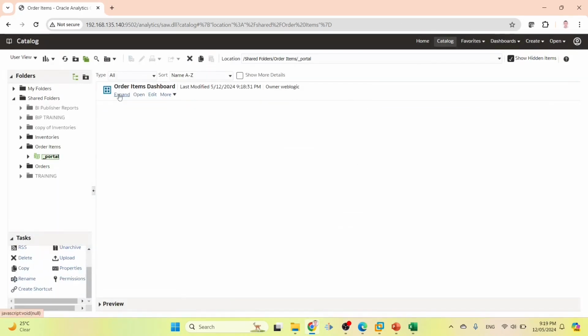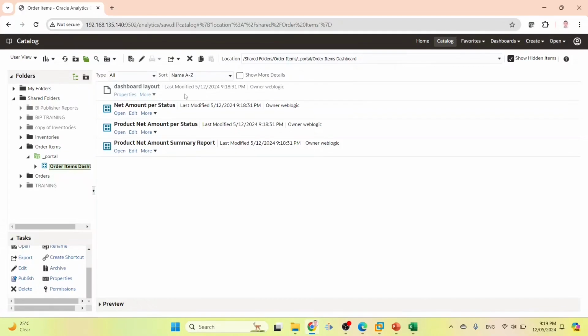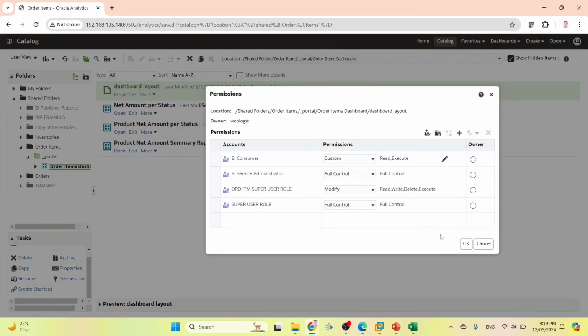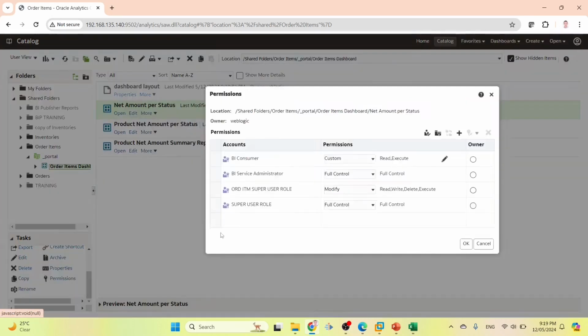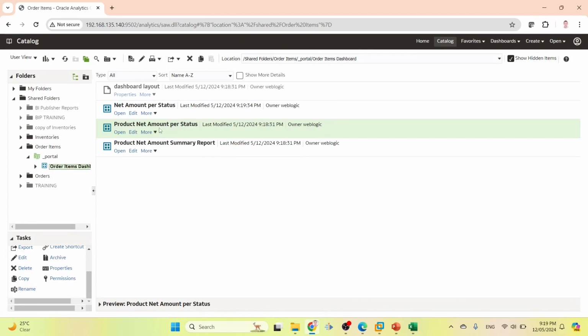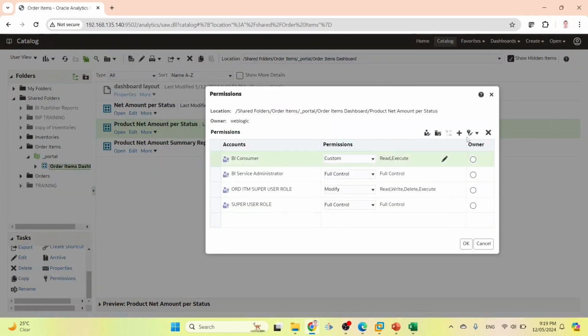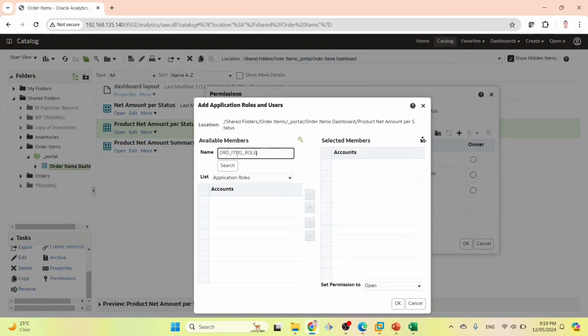Go to dashboard, expand. I will not touch any hidden object because the consumer is already granted. Check here, you will find consumer is granted. Go to net amount per status, remove consumer. Go to product net amount per status, remove consumer, and add order item 1 role.